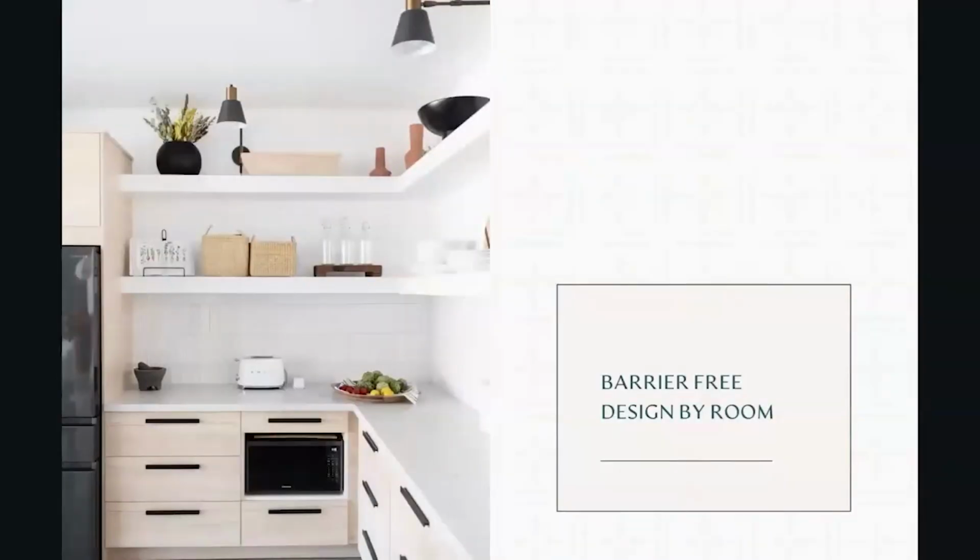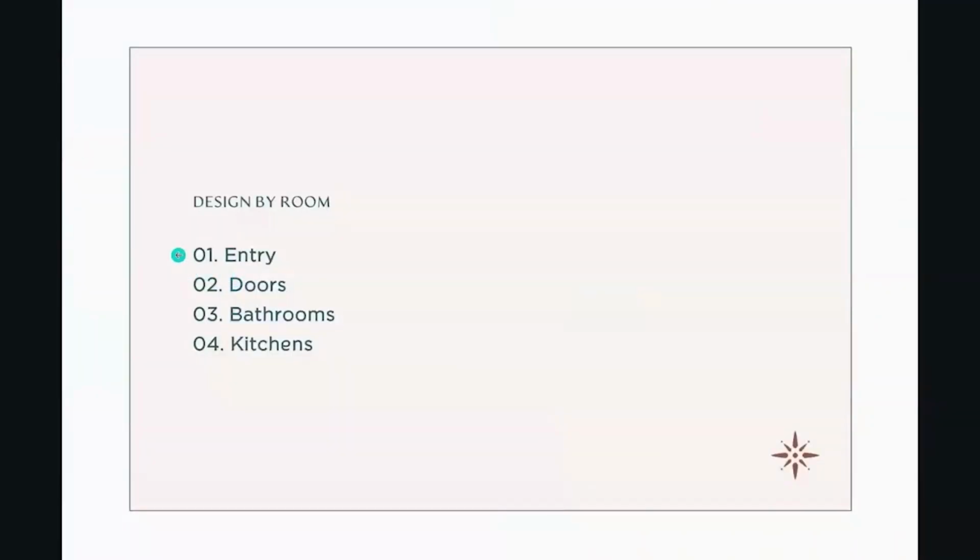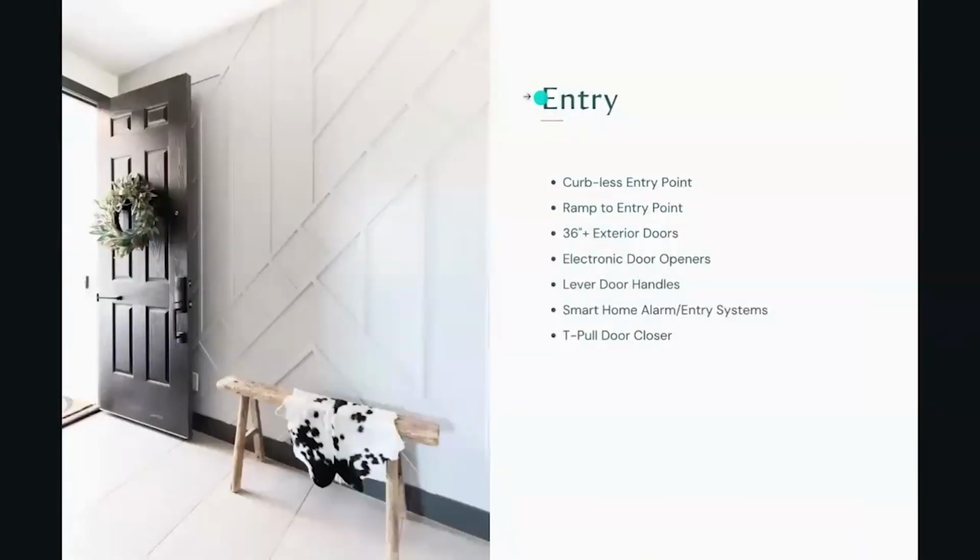Okay, so because what we consider to do is barrier-free design, we're going to go over some barrier-free design features by room. And the rooms we're going to talk about today are the entryways, doors, and then bathrooms and kitchens, our favorites.